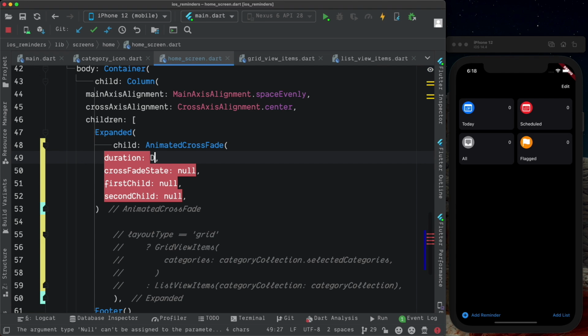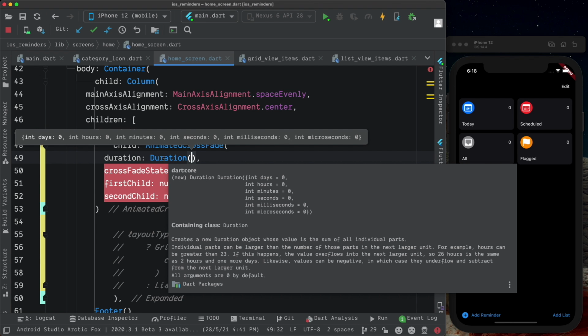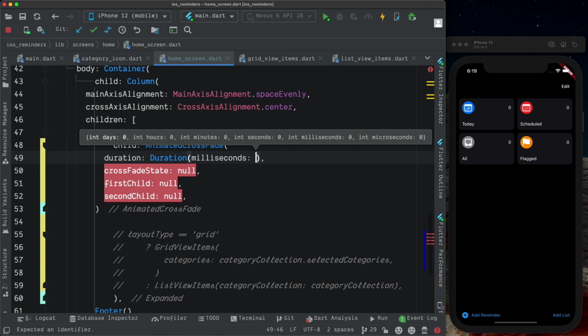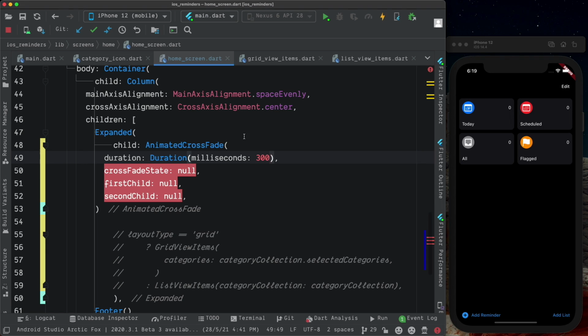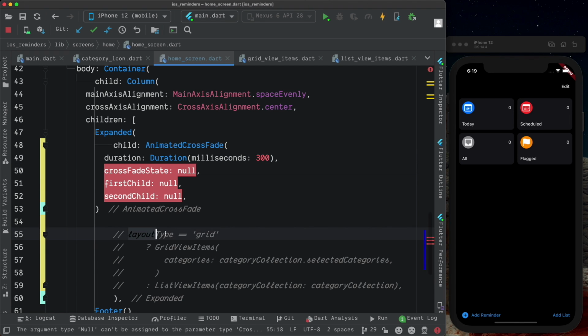The way we do that is by using duration, which is available from the Dart core class. Inside this, we can pass the duration in a number of ways. They can be days, hours, minutes. Obviously, we need a small time frame, so I'm going to use milliseconds, and I'm going to set that to 300. Secondly, the crossfade state is where we're going to pass in our conditional state here to decide whether the first child is shown or the second child is shown.